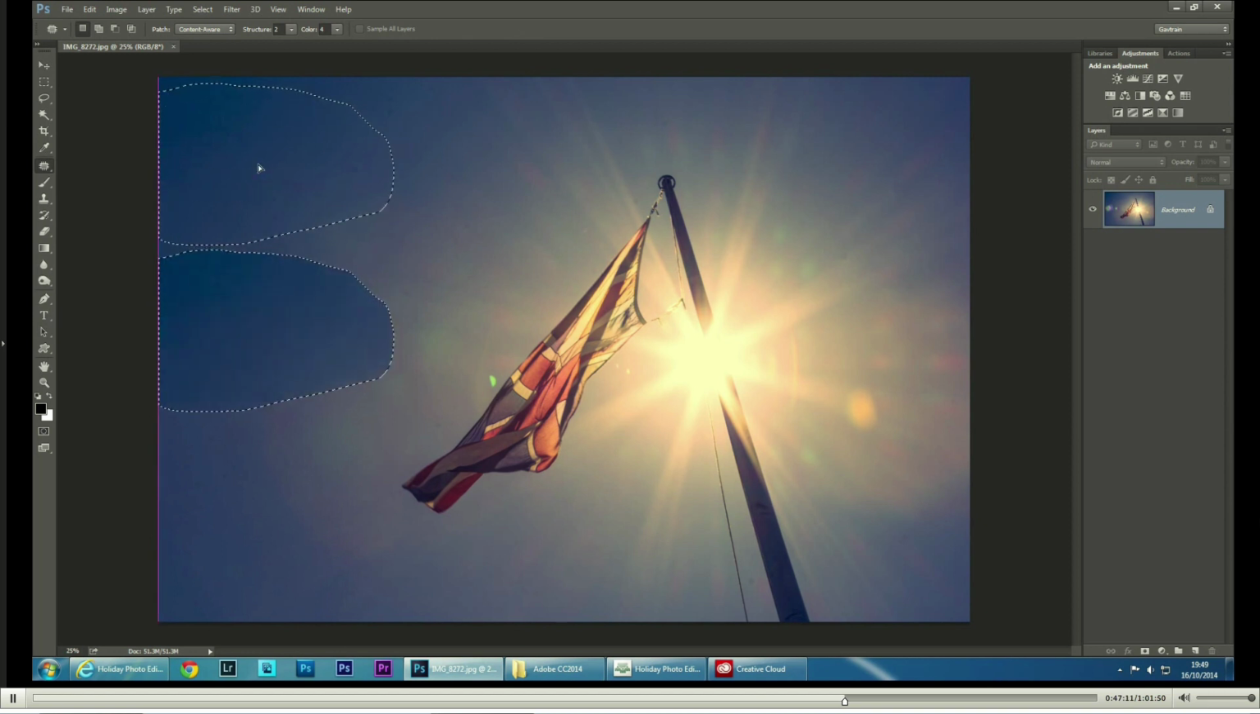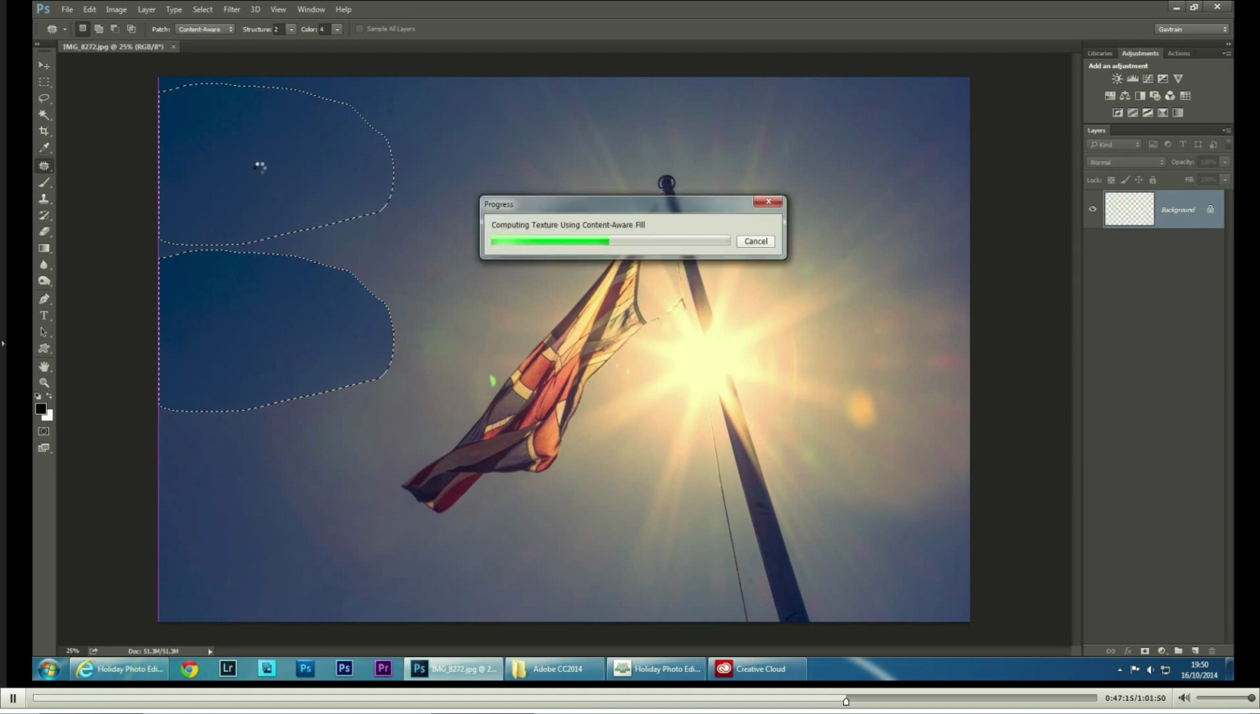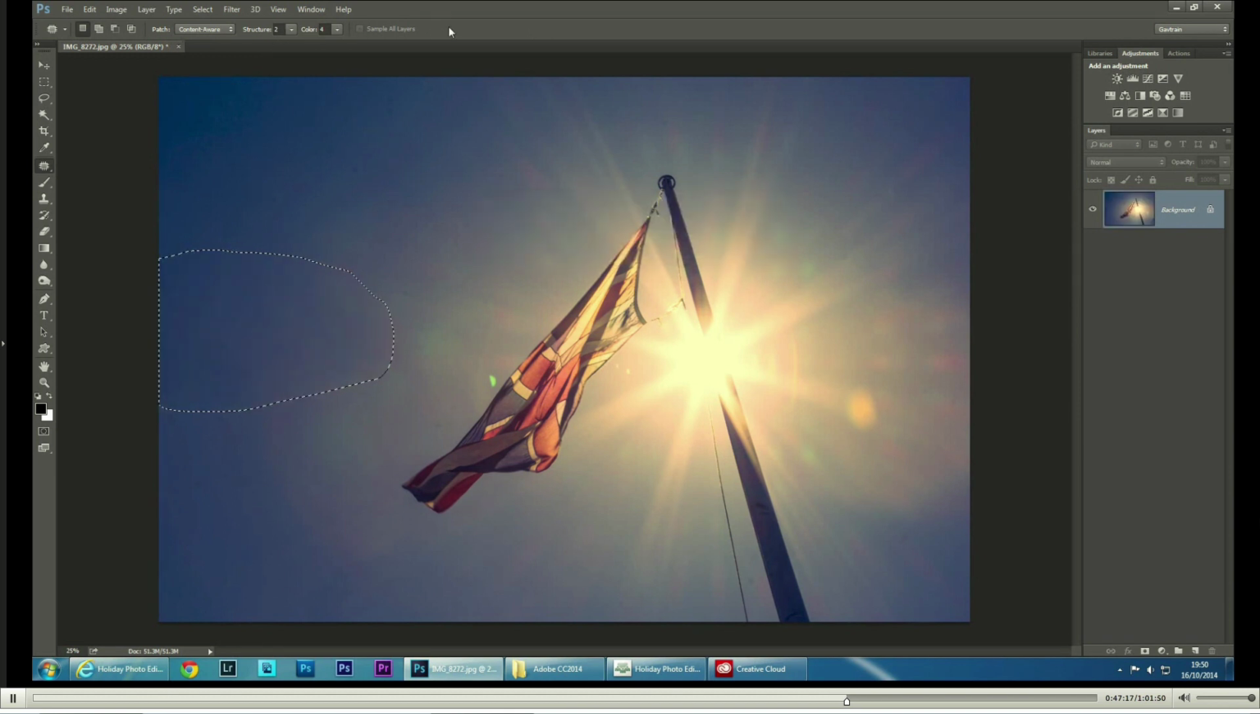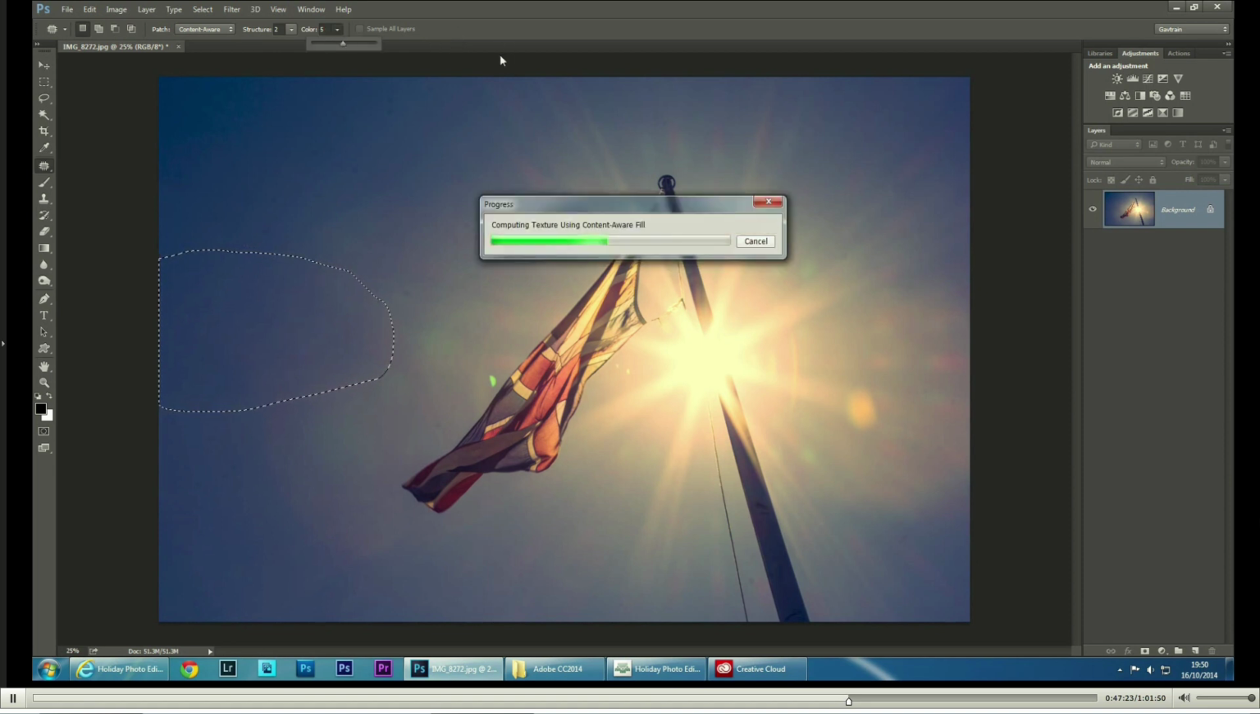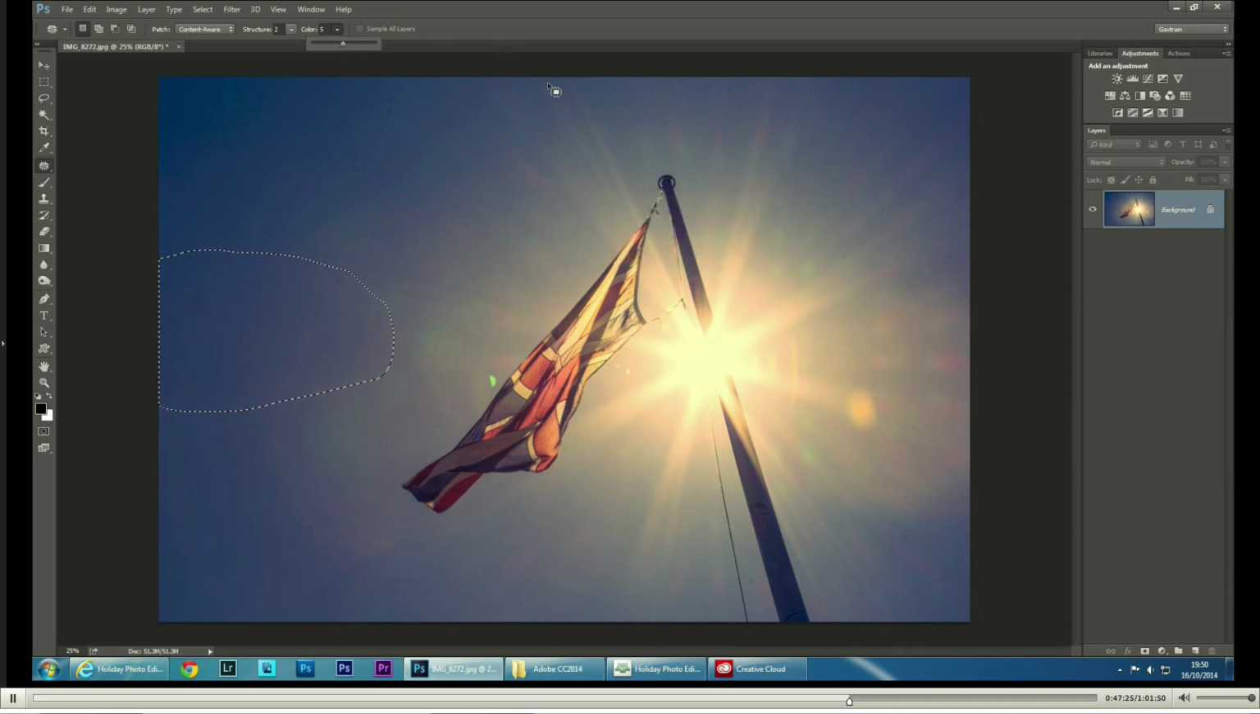You can see the colors don't really match, but when I let go, the patch tool will use its structure and color techniques to match everything in. If it's not right, of course, I can just come and move, for example, the color maybe a little bit different, and just a small adjustment is enough to tweak the end result. Okay, I'm happy with that.